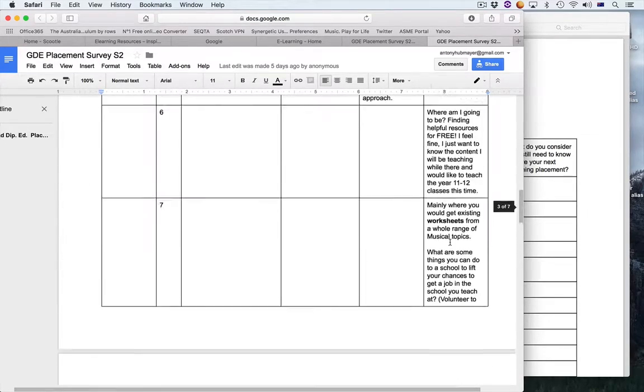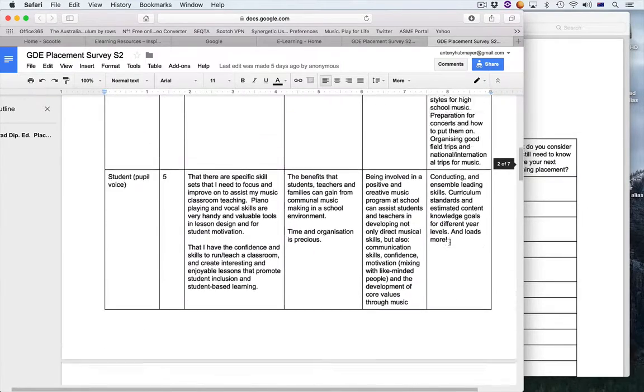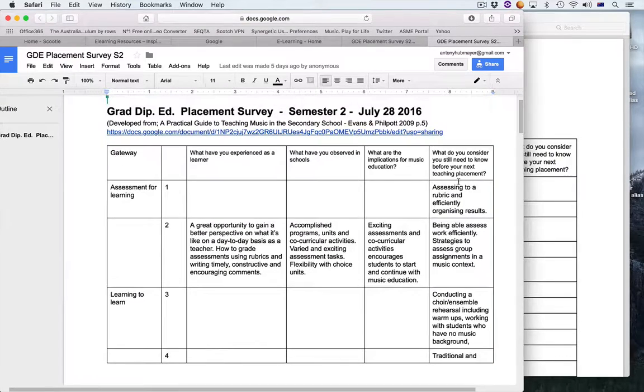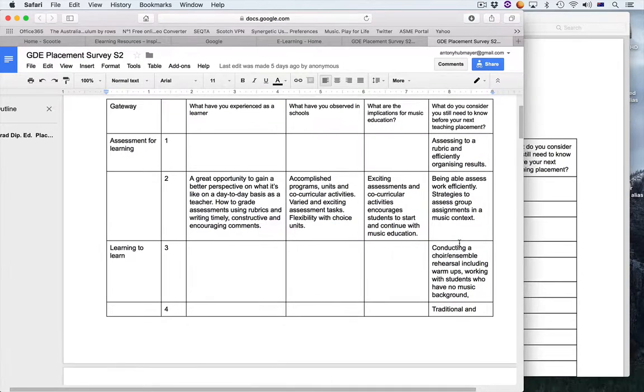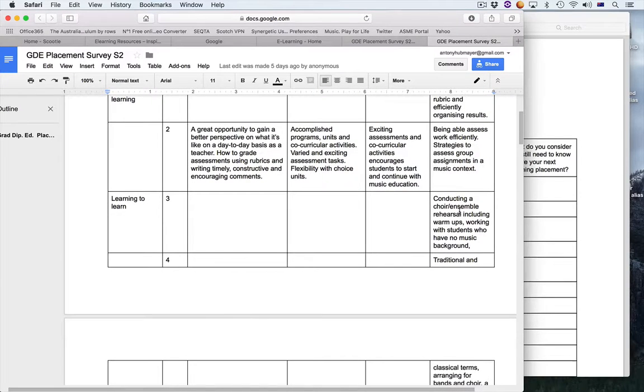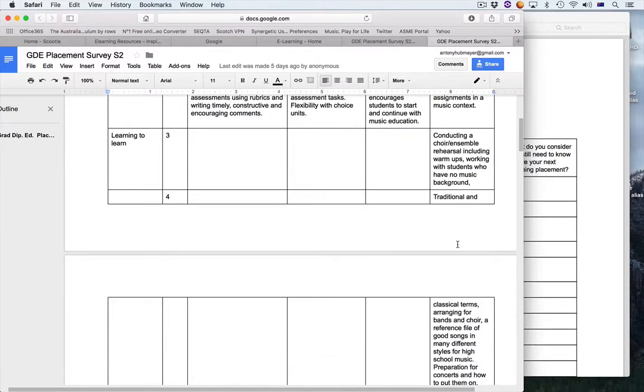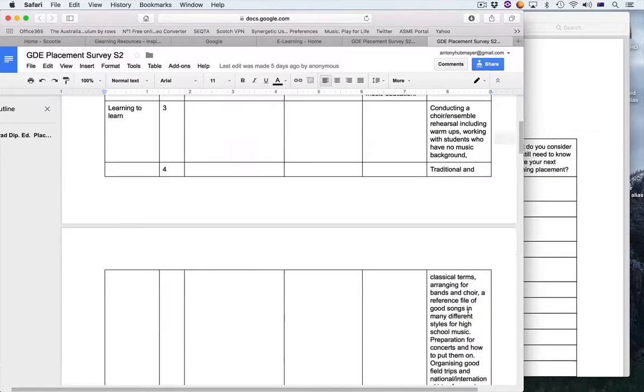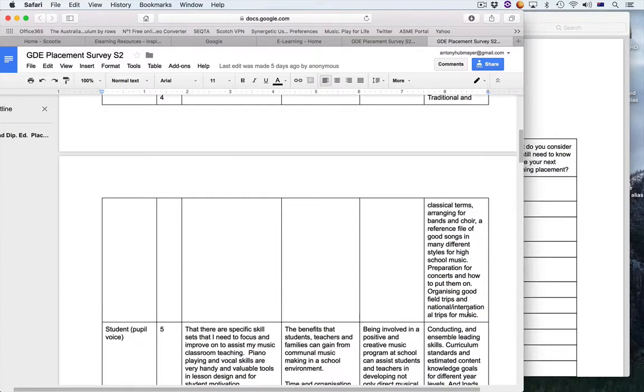One of the things that comes through is that people are looking for resources. So if I just go through a number of these: assessing rubrics, efficiently organising results, well, we're covering that this week. Being able to assess efficiently, strategies, conducting an ensemble, warm-ups, etc. That's something that Janelle should be covering. Traditional and classical terms for bands and choirs.